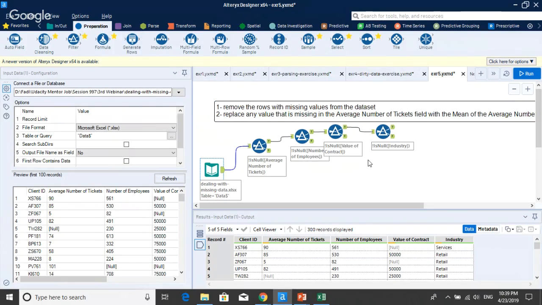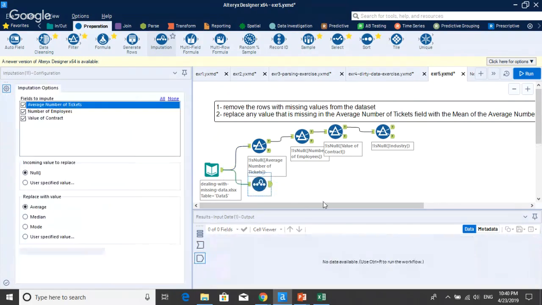You learn how to replace it by using the summarize tool, adding the mean to your dataset, then replacing the missing value with the mean value. You learn how to do that in the learning videos. Here I'm gonna use the imputation tool. It's the same result. Okay, imputation.